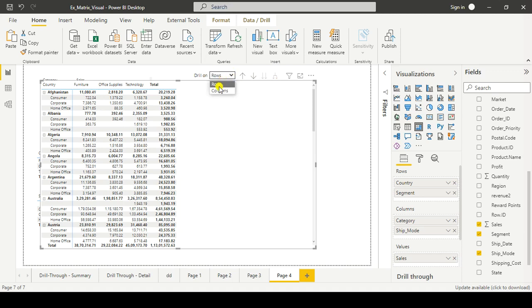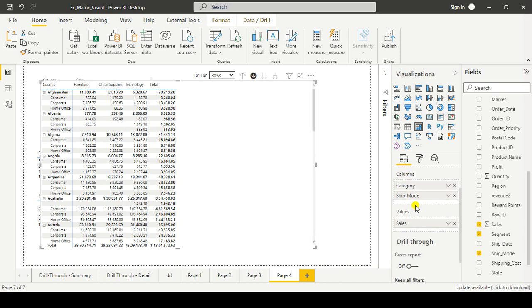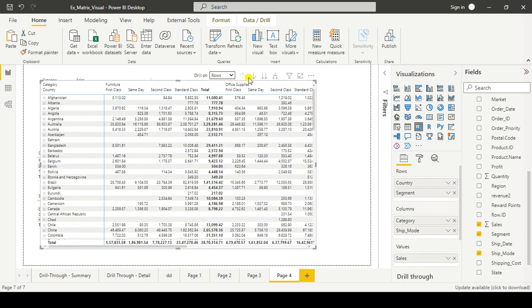And let me do one thing. I just select rows here, and I just drill down to the next level. Okay, now in this case I don't have to enable the drill button. Before I enable this, okay, let us see. I just did the drill up. So now I want to do the drill down at the row level from country to segment level. I want to drill down and show it.